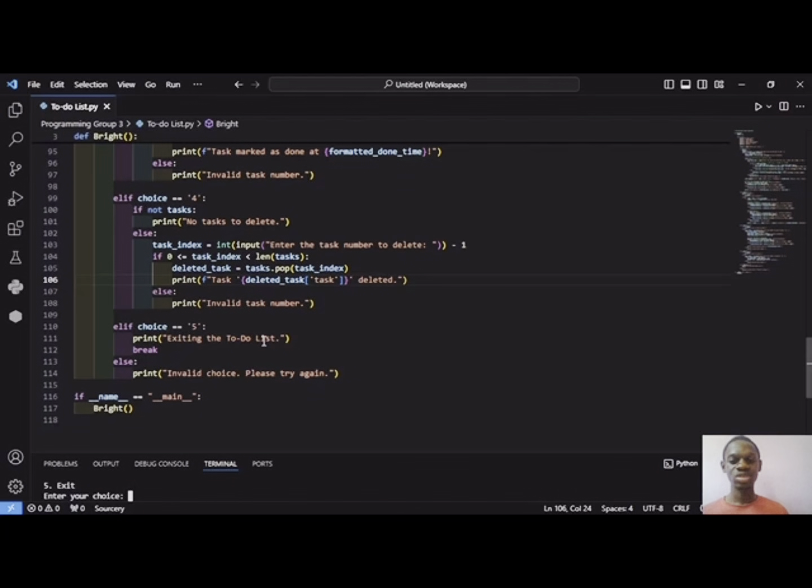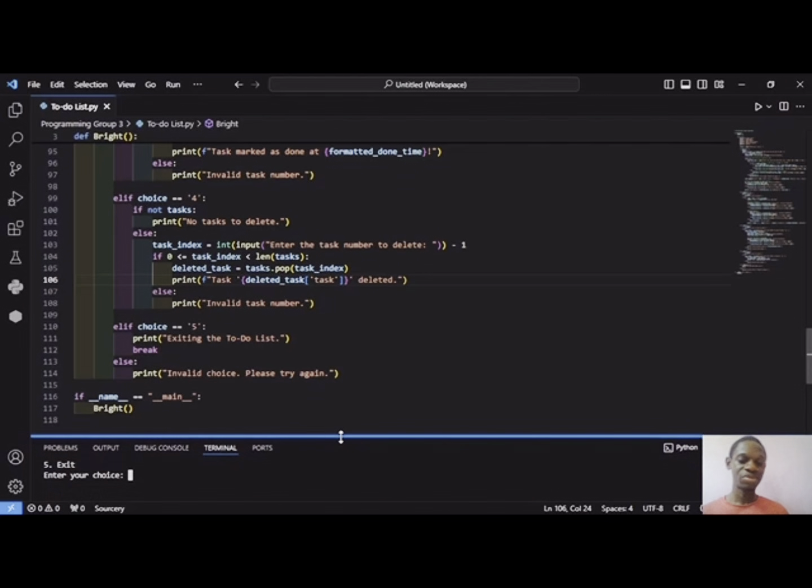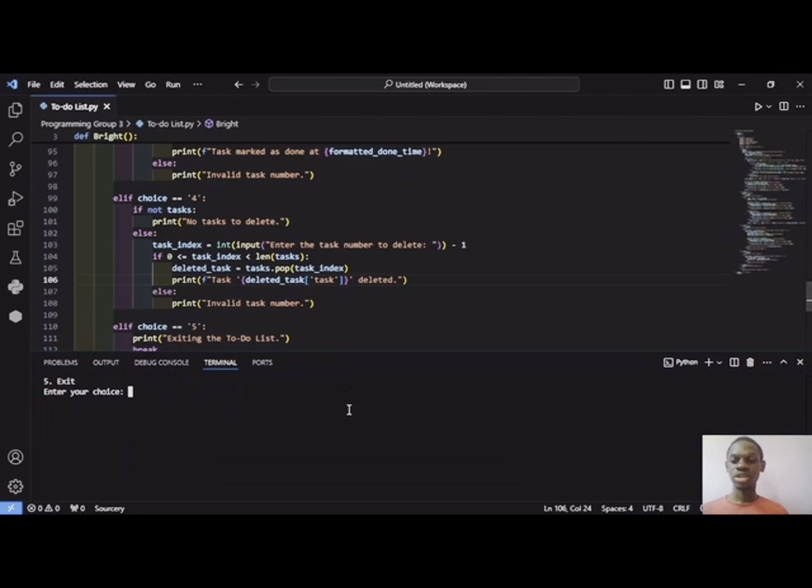And then finally, option 5 is just to exit the application. So print exiting to-do list application, and then you break. Else print invalid choice, please try again. That's to work on if there is an error, the user should try again. So let's also try that one out. 5, exit, so exiting the to-do list, and that's it.